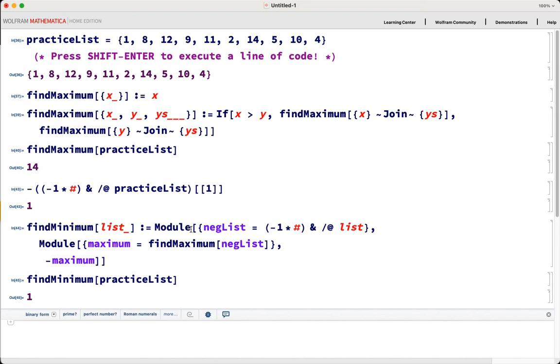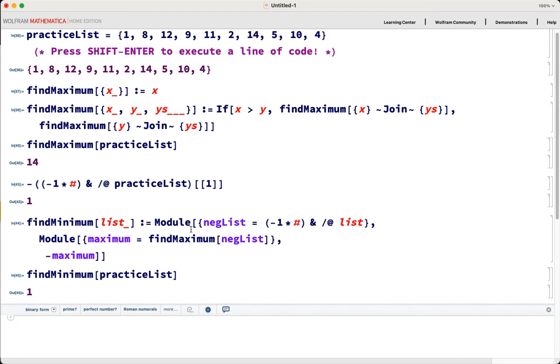Okay, and yes, you can do all of this in Racket. We will talk about Racket next week. Racket is similar in some ways to Mathematica, but it's also a little bit different. Okay.